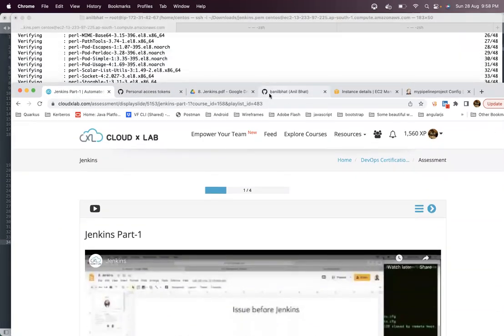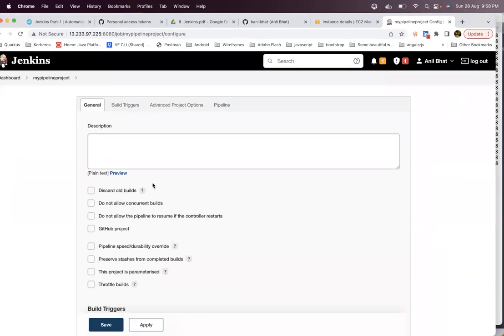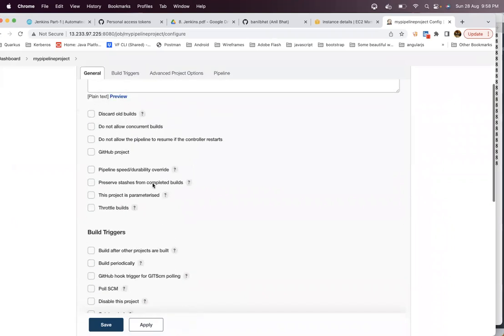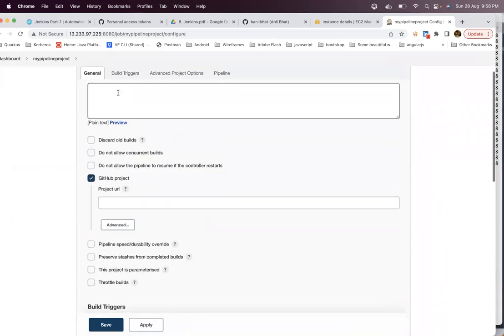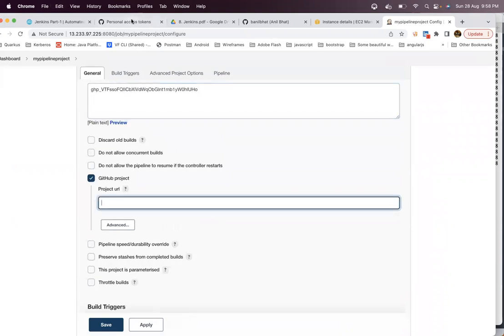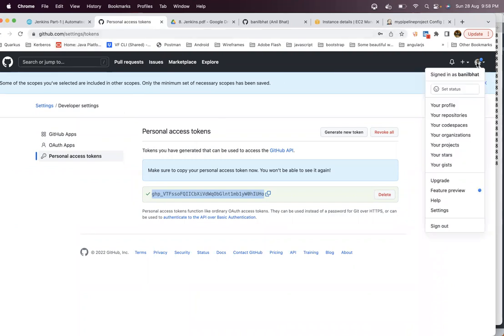here in your GitHub mini pipeline. You should be able to enter the GitHub project. Let me remember this token for now. And in this project URL, you have to give the project URL of the repo that you are going to build. Okay, I have the token already. So go to your repo now, back.